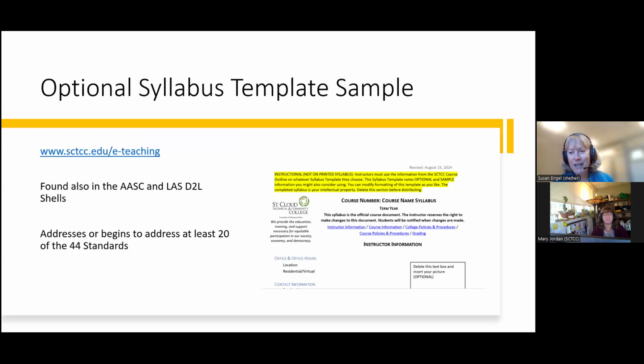I'll also just put in a little plug here. I know, Mary, you love templates as well. The optional syllabus template does offer content that will take you through at least 20 of the 44 Quality Matters standards. So this becomes an important tool for us as faculty to use as we design our classes.